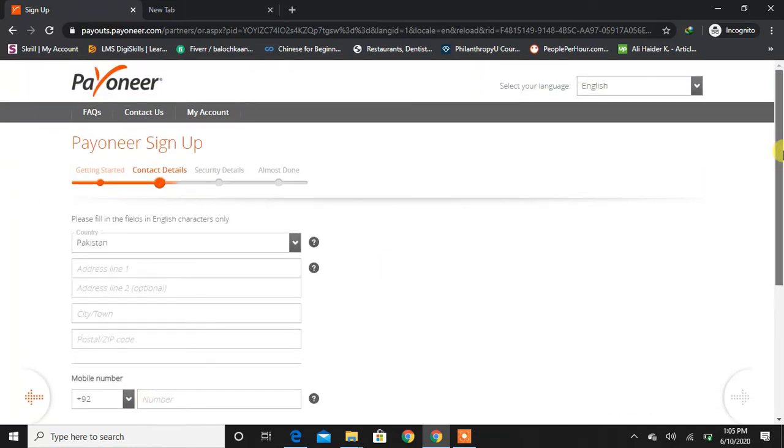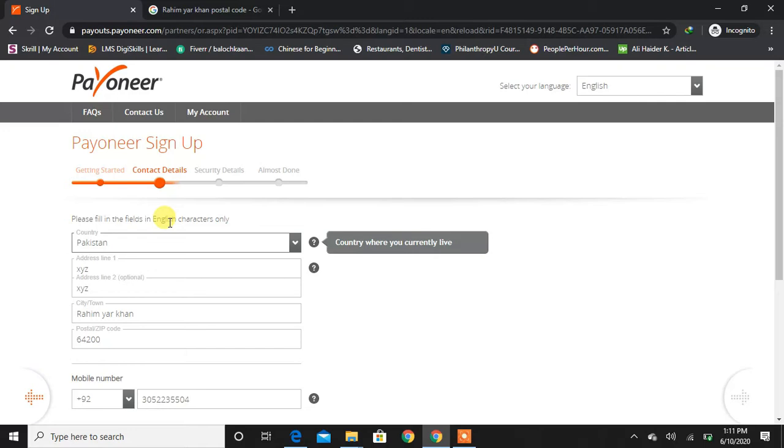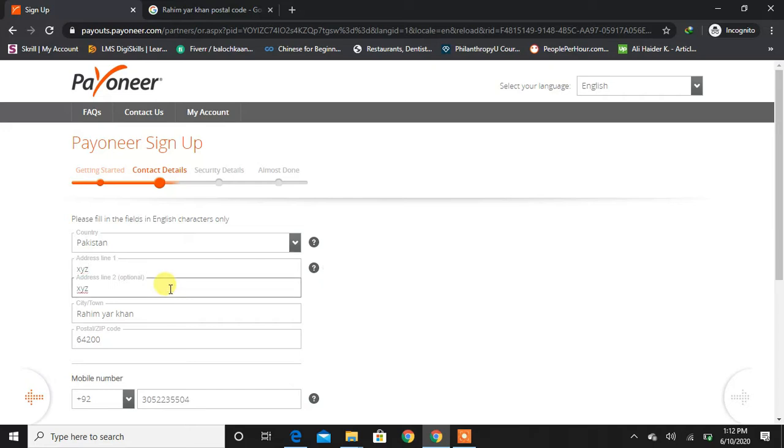Here is the next option, contact details. I have to put my contact details here. The first one is country. I have to select my country name from above. I have selected Pakistan, and for my address I have put a random XYZ number. Your residential address including full street name, number, and other address details. Everything you should put here. And there are two spaces. If you are not able to write the complete address, then you should use the next line here.